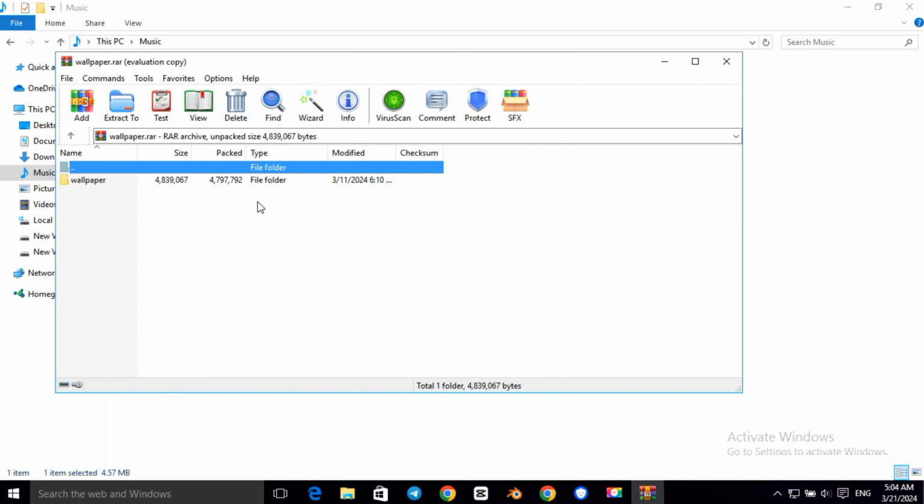So now, as you can see, when I open my RAR file, it will ask you for a password.